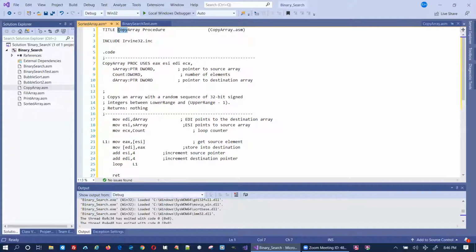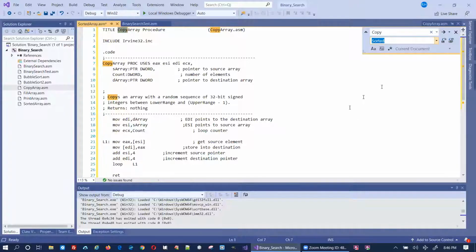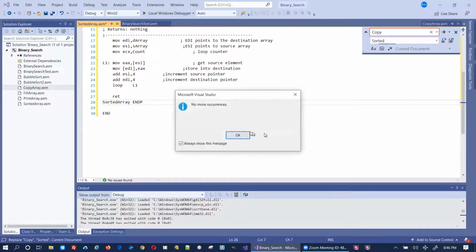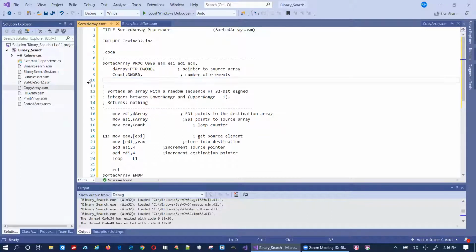And I'm going to change all of the occurrences of copy to sorted. I just want to make sure I'm recording here. Recording, okay. So let's replace this, and this. And so this is going to fill a destination array.